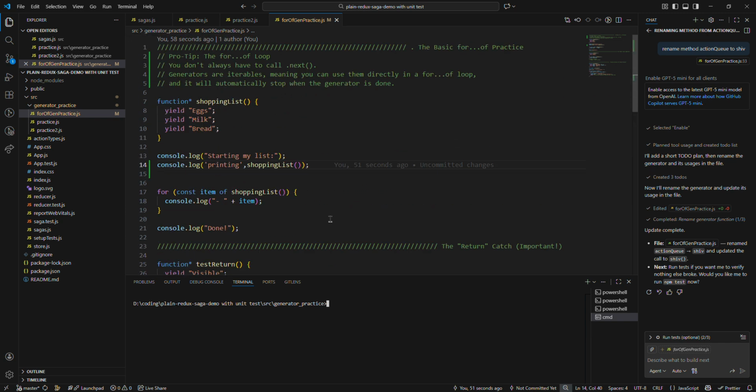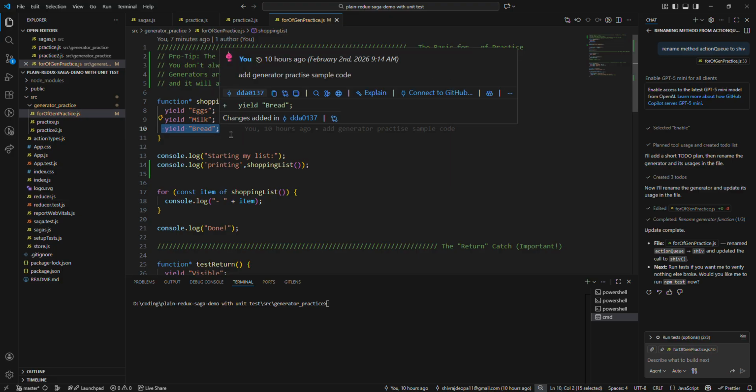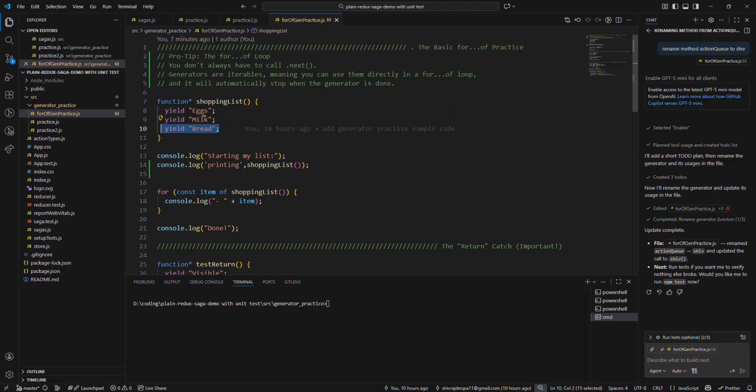So here I have three functions. This is just a tip for the for of loop: you don't have to always call .next. Otherwise, in order to run these lines we need to hit .next, then this line will execute, then again .next, this line will execute, then again .next, this line will execute, because yield pauses the function. That's how a generator function works.